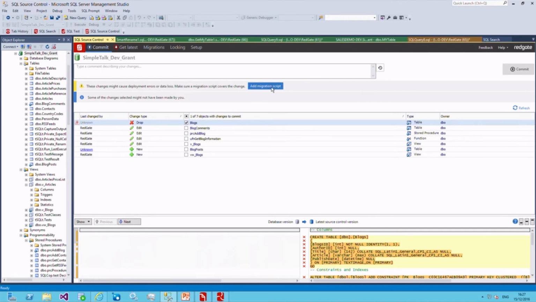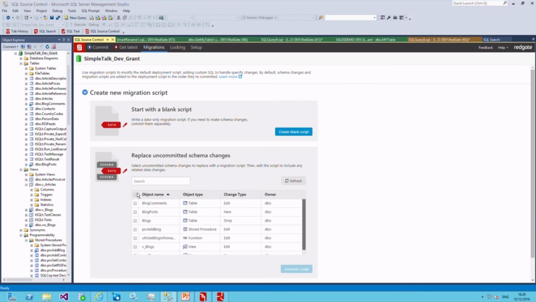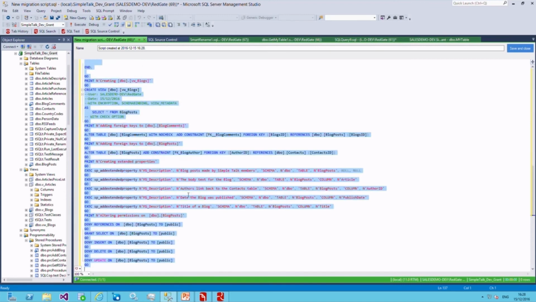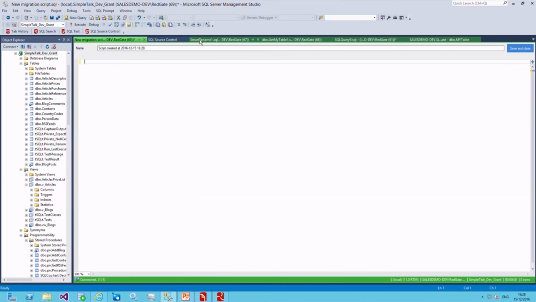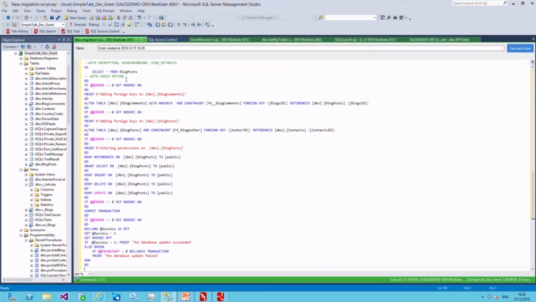So I can click add migration script. I get a choice of whether I want to start from a blank script or whether I want to replace my uncommitted schema changes. In this case, I can replace my uncommitted schema changes. I can click generate script, and this will give me the default that it would have produced for deployment purposes. And I can actually replace that with the actual script that I ran. So here I can just copy and paste this into my migration script window and then save and close this.